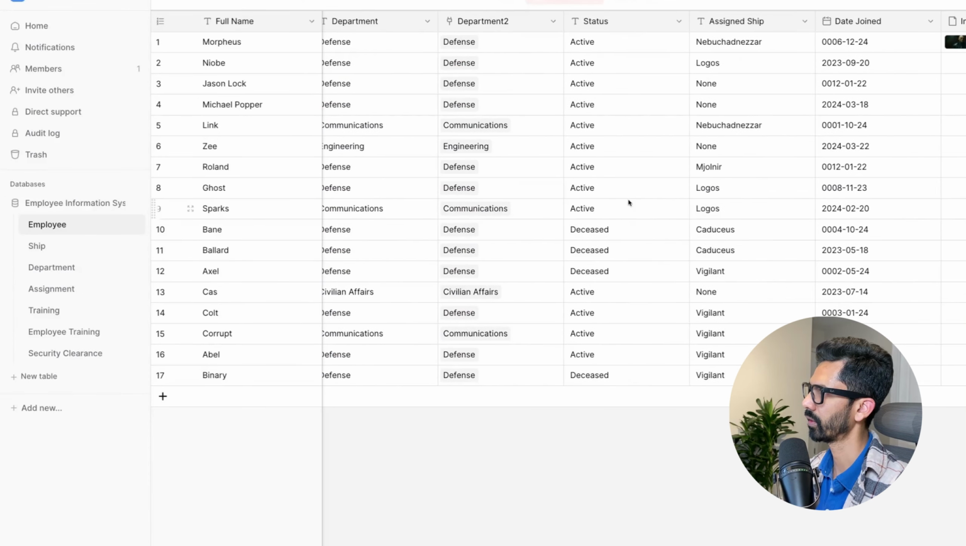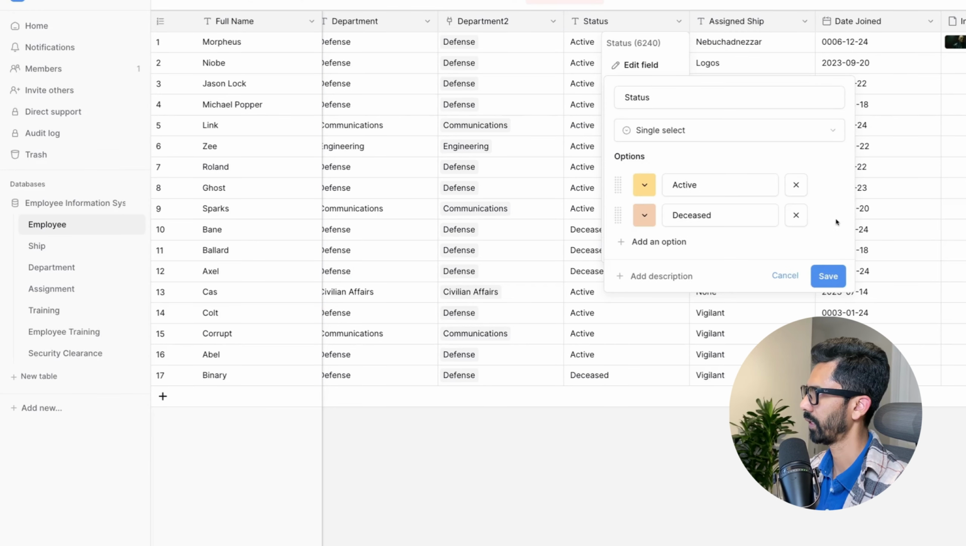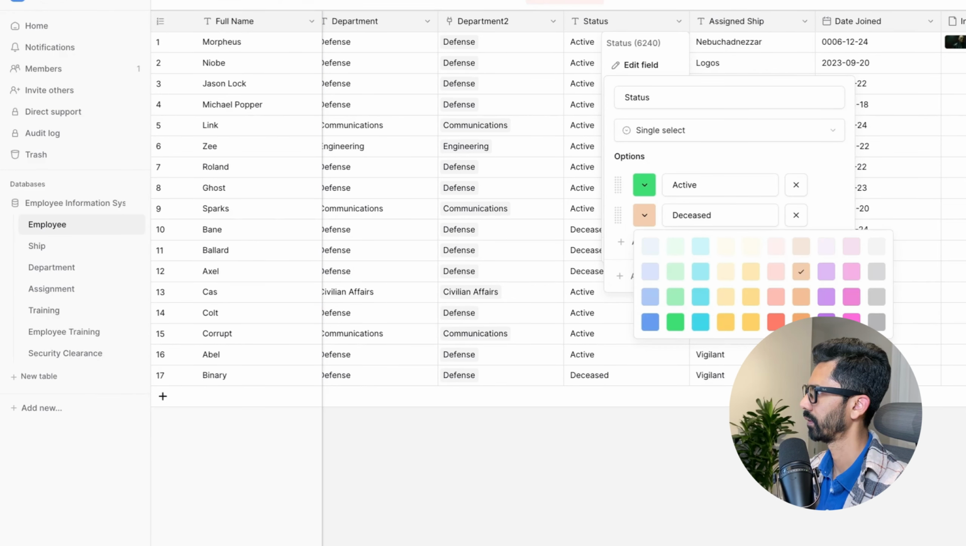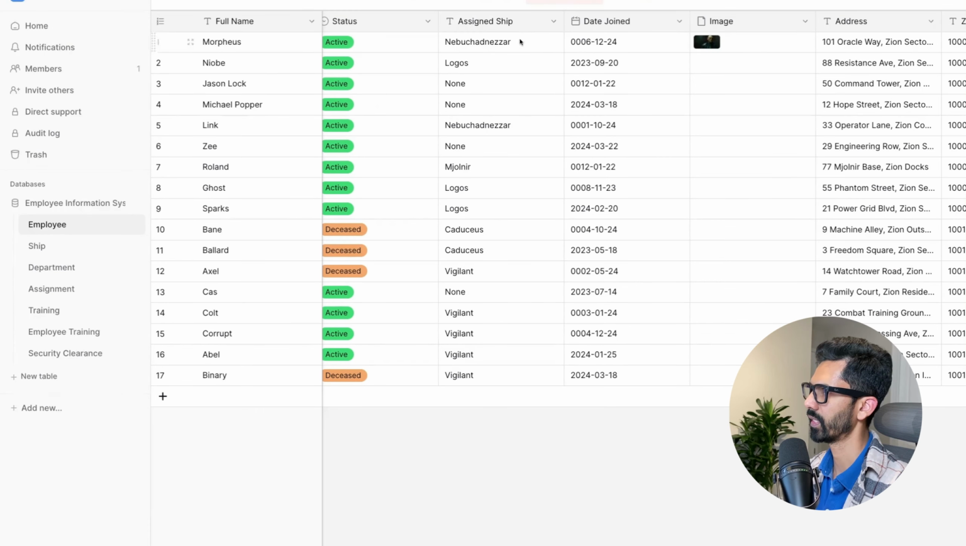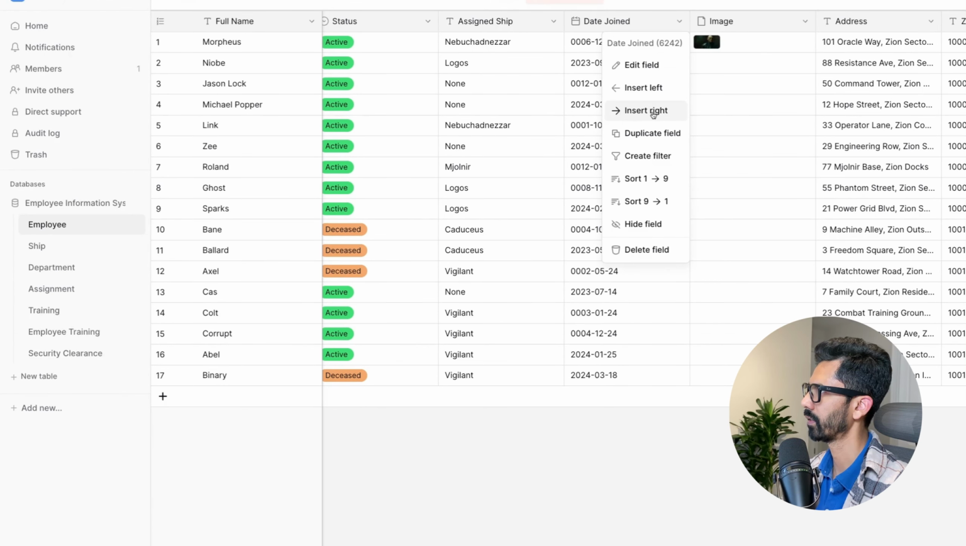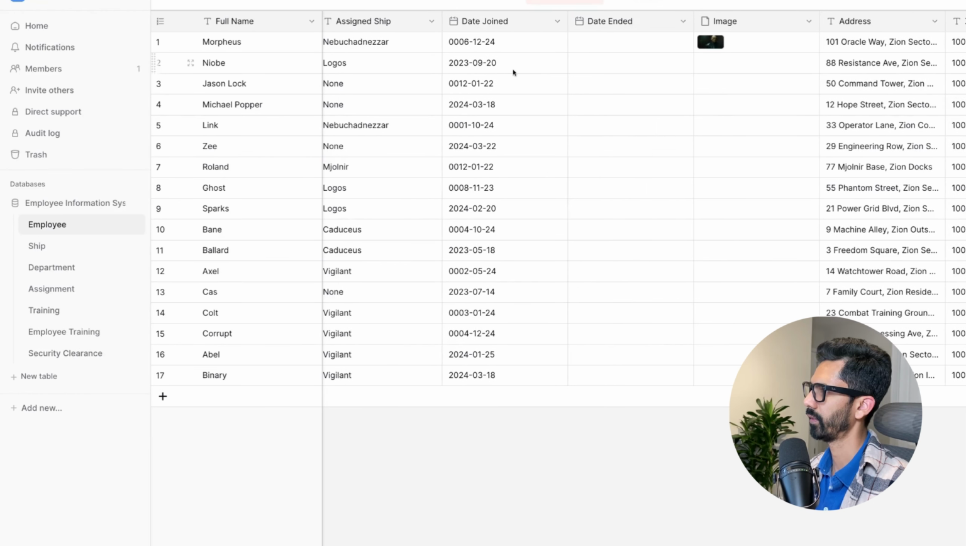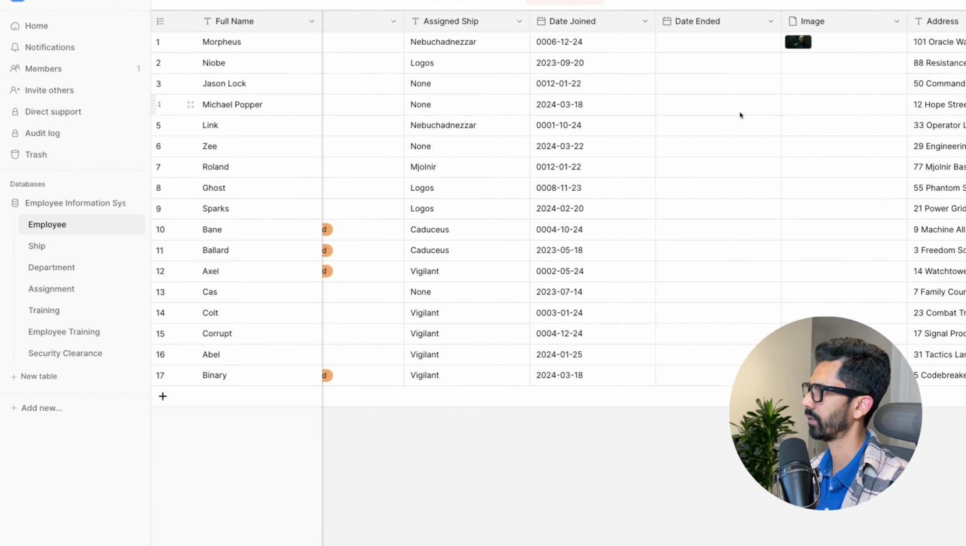Now it's starting to look a lot more usable. So same thing, we'll do this. Change this to single select. I can change the color. And we can do the same kind of thing for the ship. Another thing we might want to add is, this way we know which of the employees are active and inactive if they have left the company.